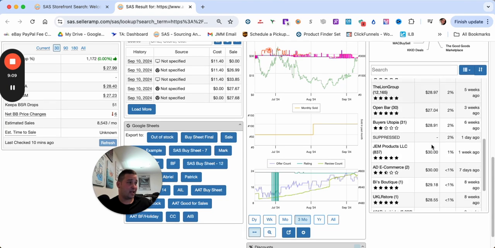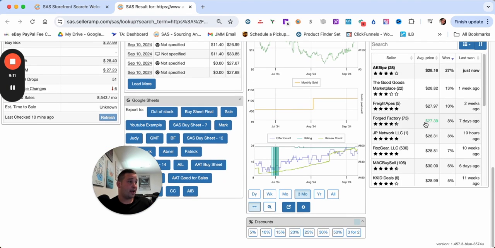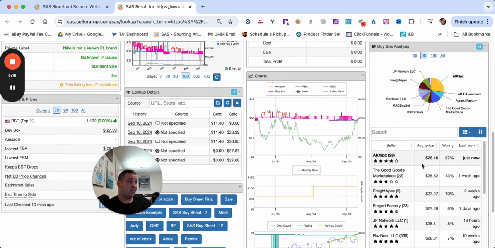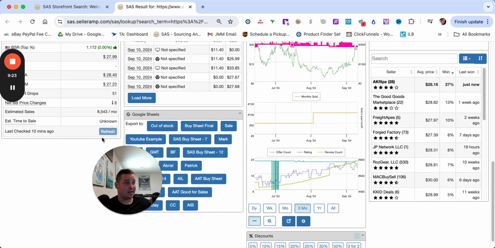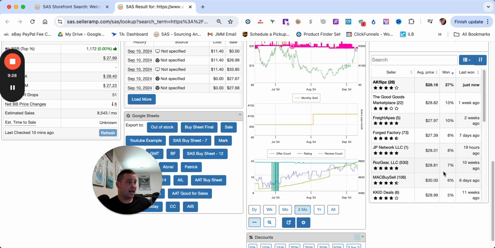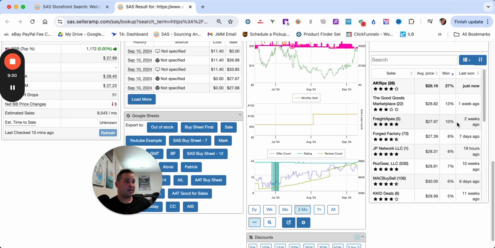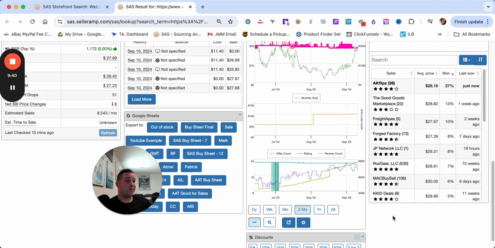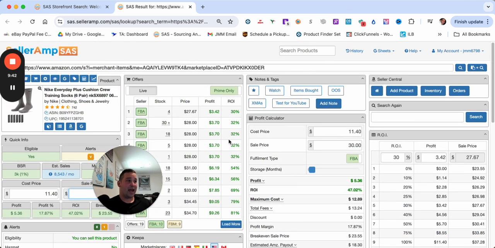It's not showing that. Again, this is all estimates, but you can see here, the current price now is $27.99, but this person has been winning it on average at $28.16, 27% of the time. You also want to look here and make sure that it's being shared, the buy box. You don't want to see someone with like 98 and everyone else is like less than 1%. So this is kind of a breakdown of how you could do everything.